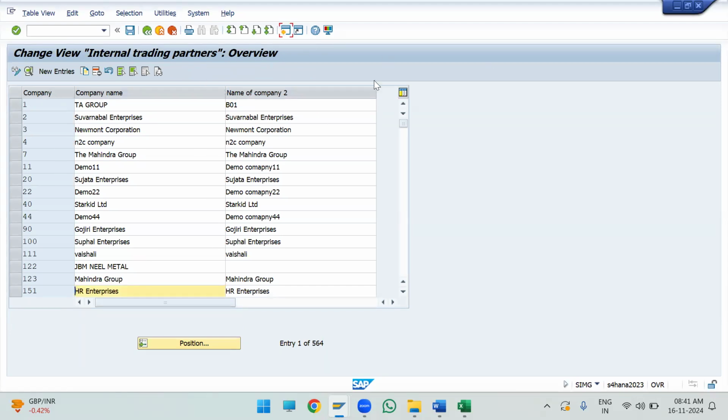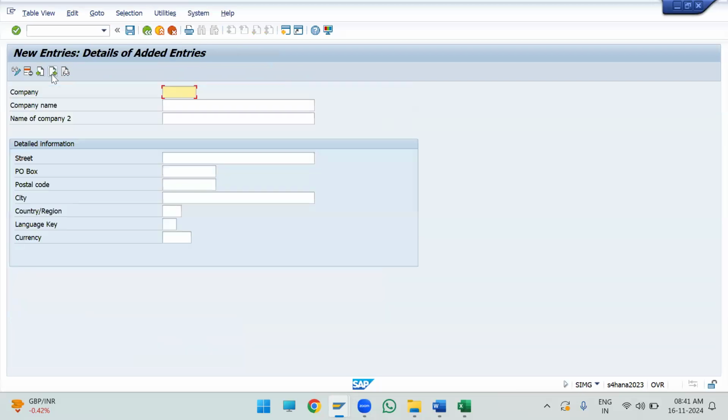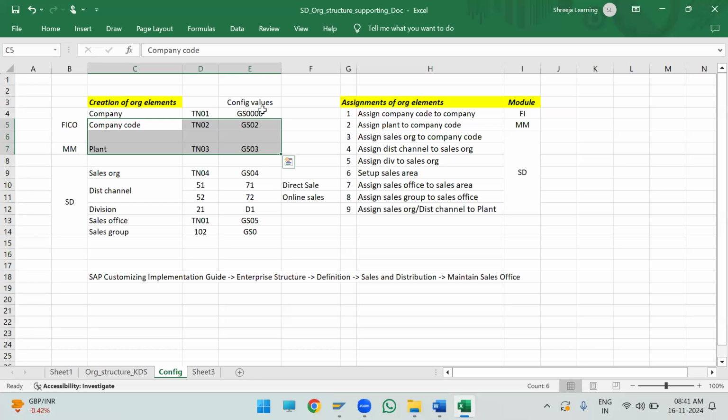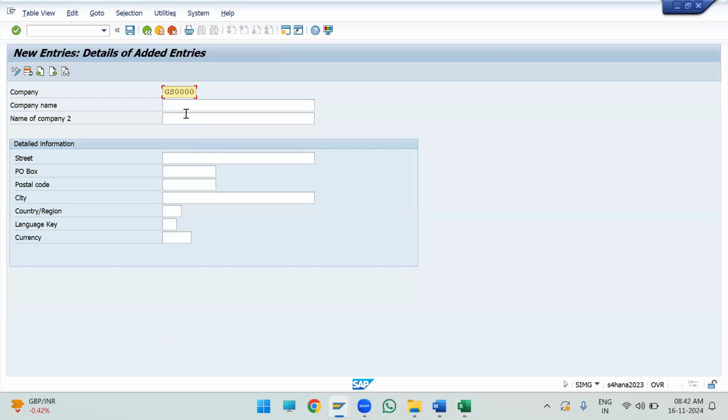Okay, then we'll create a company here. I will click on new entries. After clicking on the new entry, whatever the configuration you have decided in your KDS file, configuration file, these configuration values we have to copy. So company will be this. Some company name will be there, company name 2 will be there, street will be there, PO box will be there, city will be there, country will be there, language key will be there, currency will be there.